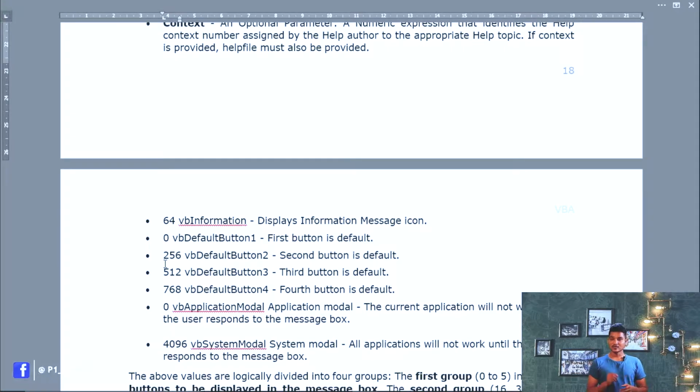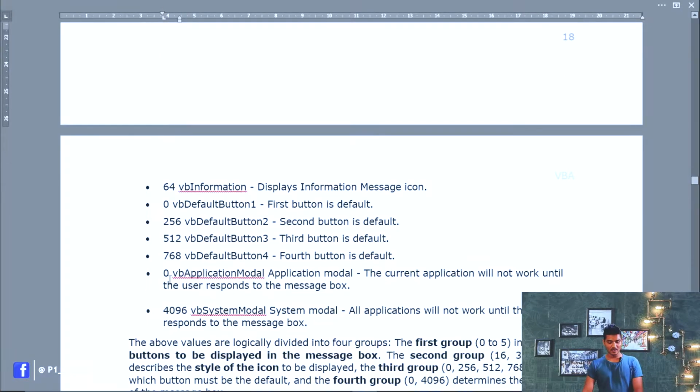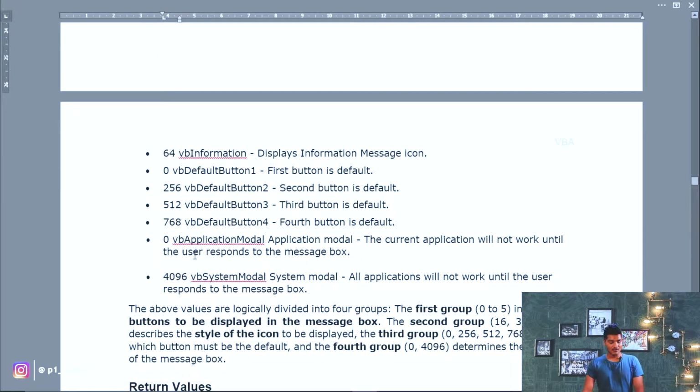If you want to select the first button as the default button, then you will assign this value as 0. And if you want the second button as the default button, then you can assign 256, and the second button will be default, and so on and so forth. You can assign all these numbers and get the default value of the buttons. Now let's talk about the modality. If you assign 0 for the application modal, then the current application will not work until the user responds to the message box. And if you assign 4096, then the whole system will not work until the user clicks on that message box.